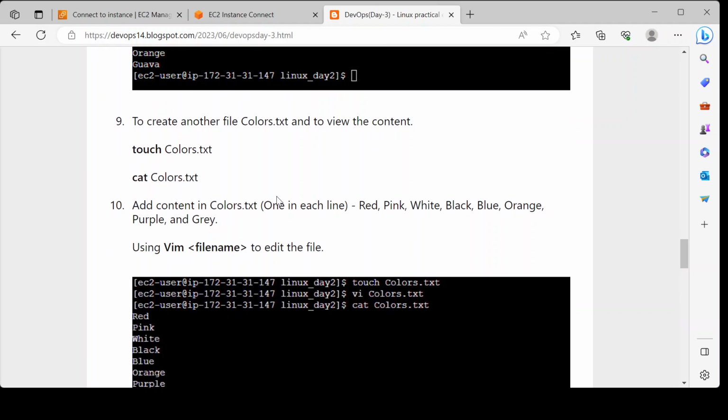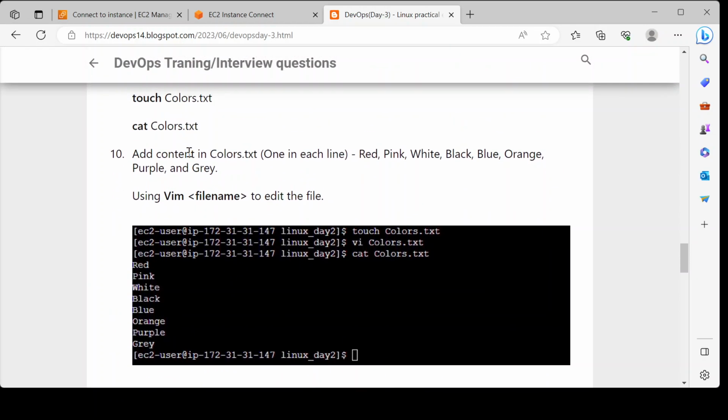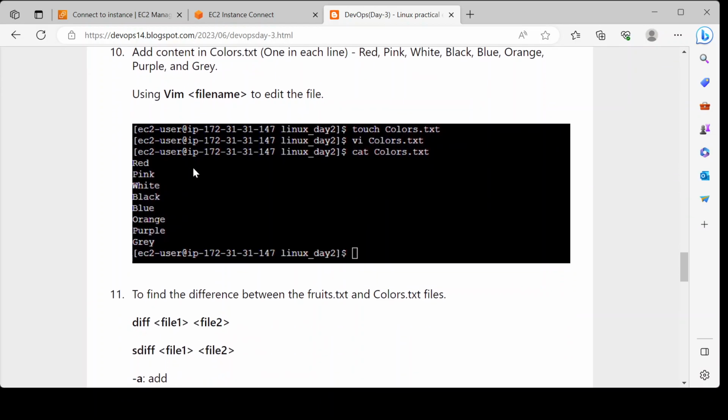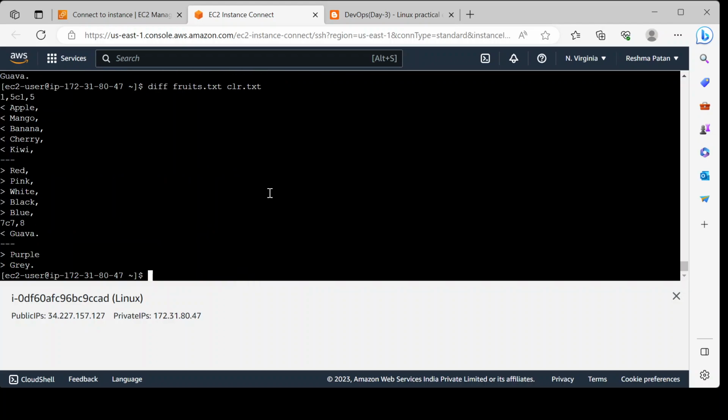And let's create another file, colors.txt. This file is being created to check the difference between the two files. To check the difference between the two files, we use the diff command and the file names, from which two files you want to check the difference. Those names you have to give here, colors.txt. So you can see it here. It has fetched the difference between the two files.